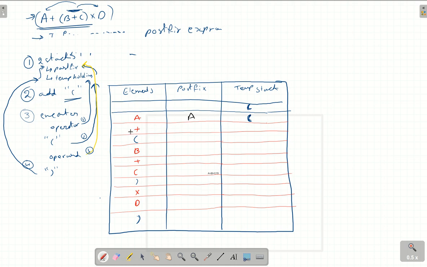Now you got an operator. Okay, what is the first rule? We need to put it into the temp stack, right? So when you have to put that into the temp stack, that means you need to put this one here. Second, you need to put this operator here, and then put that plus also here.